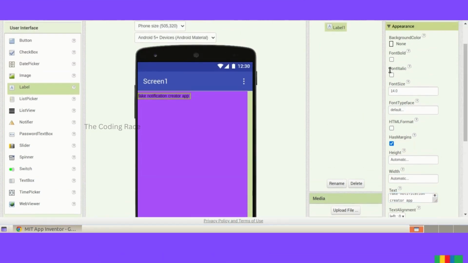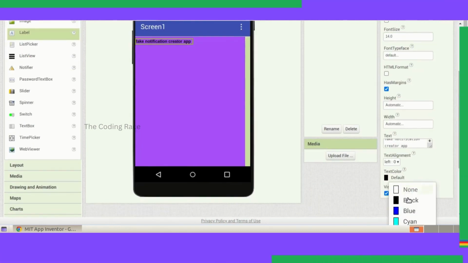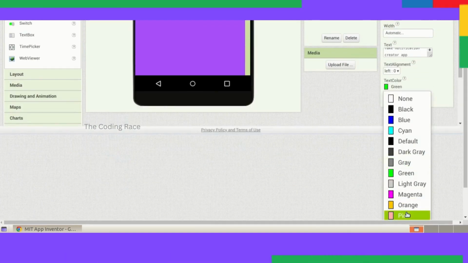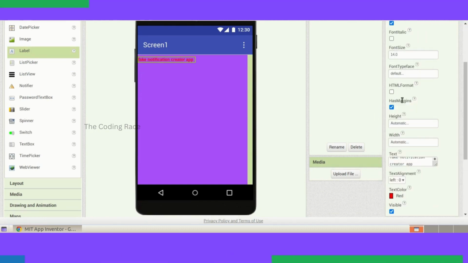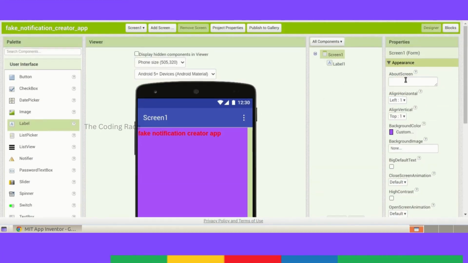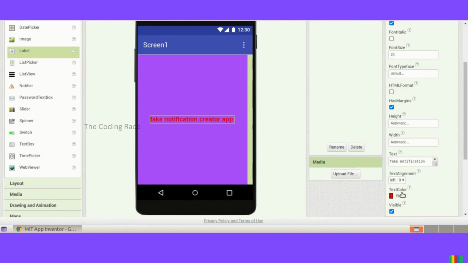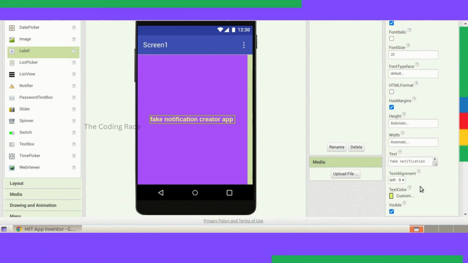and then make the font bold. You can select the text color. Then you have to change the font size. Font size, just change that 14 to 20. It's perfect. And just click on the screen once again and set align horizontal, align vertical, center. So you can see the text is now at the center position. Then change the color. I think this is perfect.